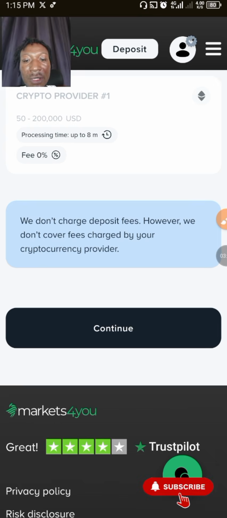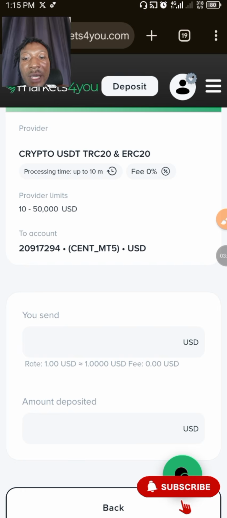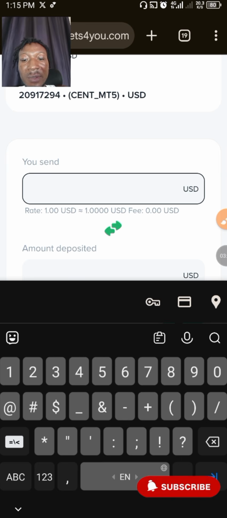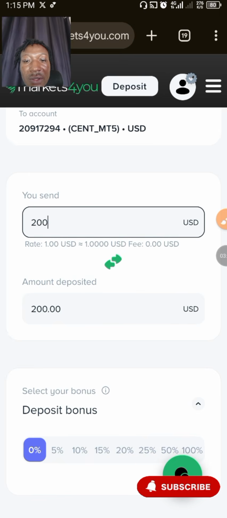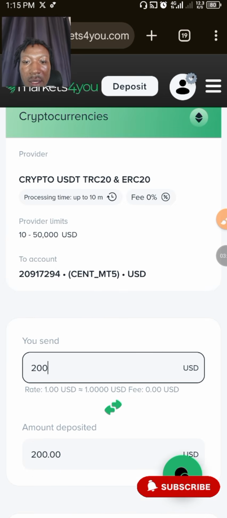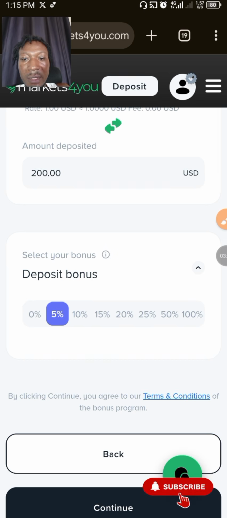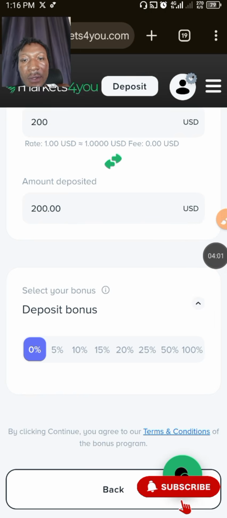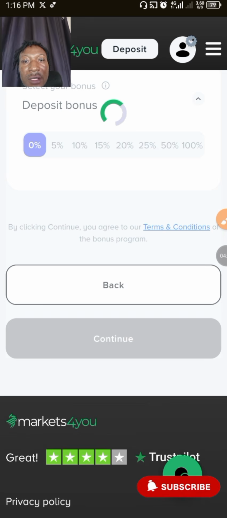You click on continue, and we take it to this point where you'll be able to do your deposit. The first thing you do is fill the amount you want to deposit. Let's say you want to do a deposit of $200. So you fill in the amount, $200, scroll below where you have continue, and click on continue.